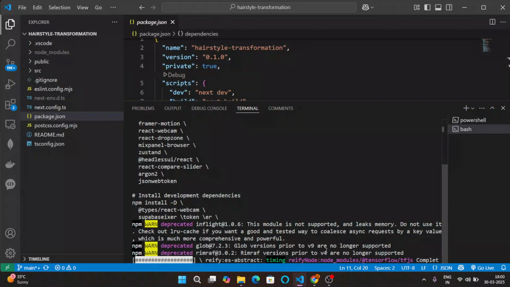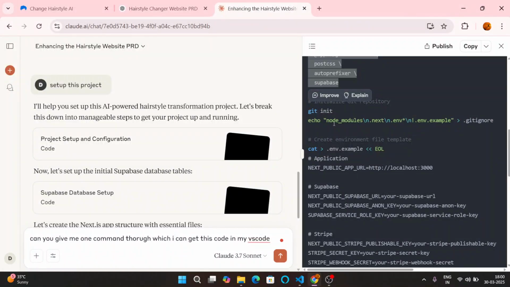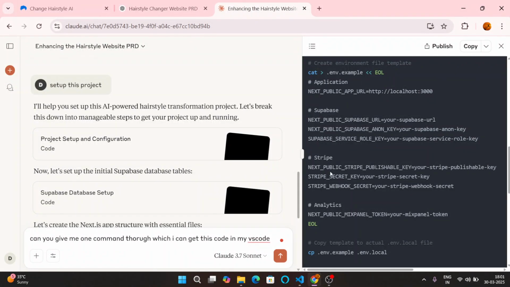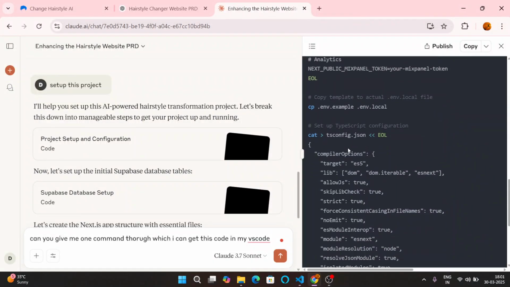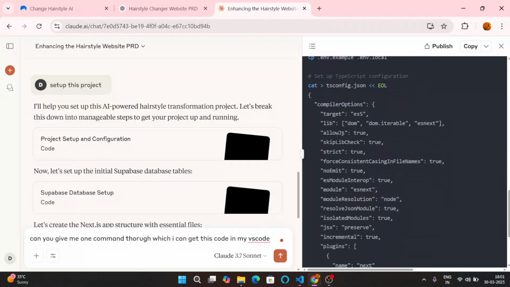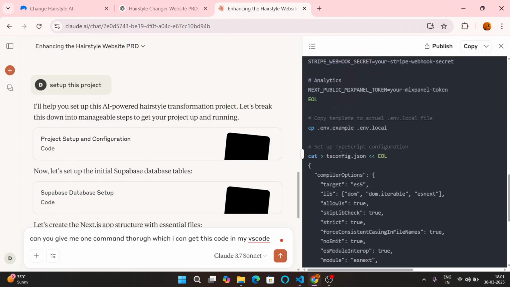I think it is installing. Meanwhile, we can see how we can fix this code. Okay, git init, echo node_modules, .gitignore. This kind of thing goes into the .gitignore file. Create environment file, application Supabase, end of the list, copy template to actual env, cp .env, setup TypeScript configuration. We are setting the cat tsconfig.